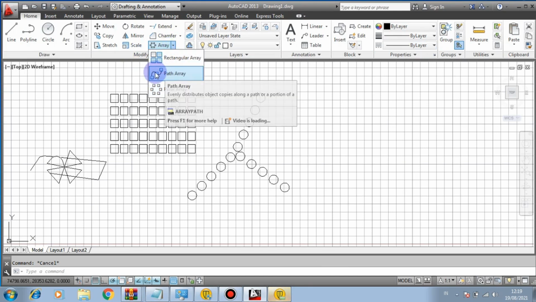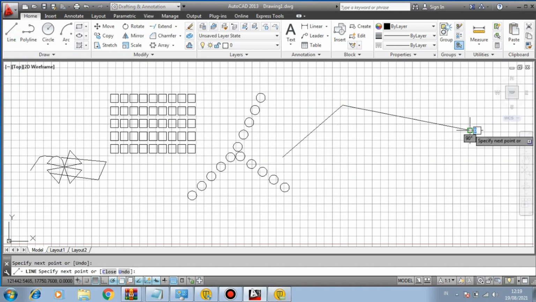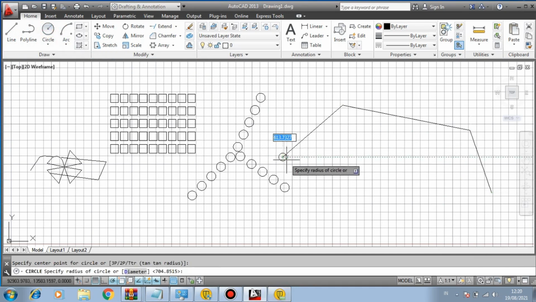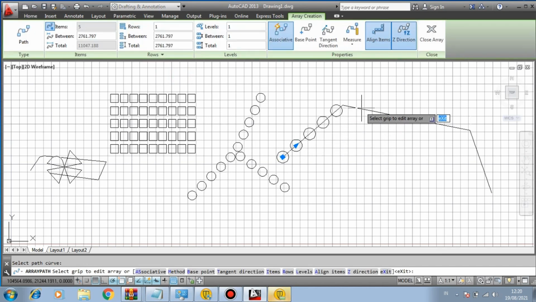Path array. That's what a path array means. It follows the path that we create. For example, you want to make one. The path is like this. Then make a circle. This side is 1. We click the circle. We click the path array command. Then we click the path, like this.